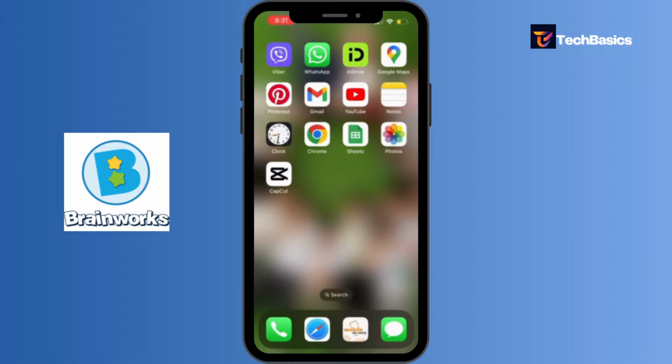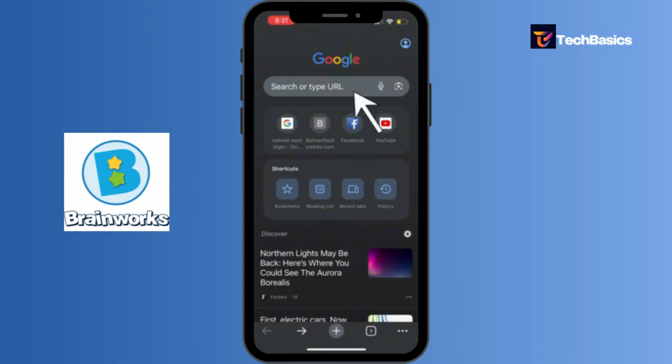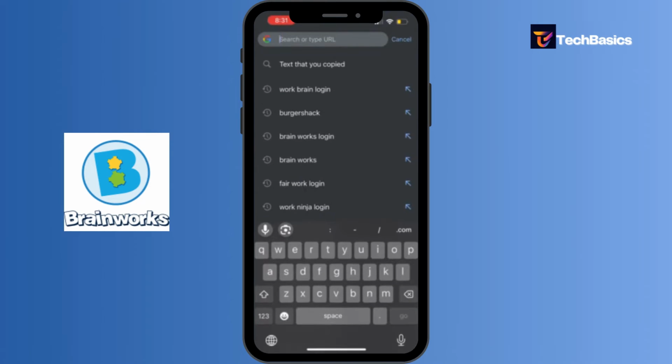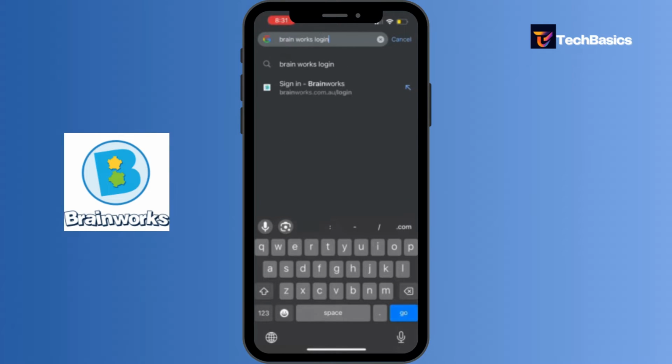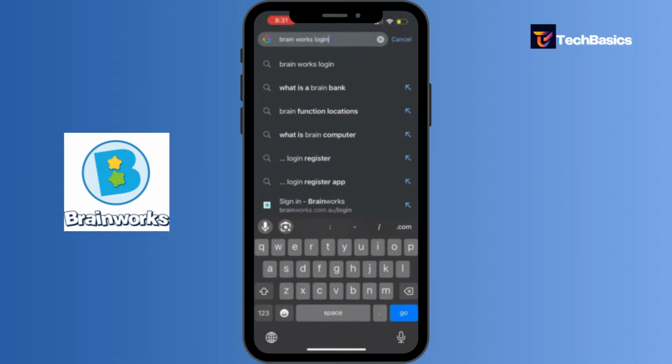First things first, open up your preferred web browser. I prefer Google Chrome, so let's tap into Google Chrome right here, and at the very top you can see a search bar. Let's tap into that and type in BrainWorks login since we're going to log in, and hit enter.